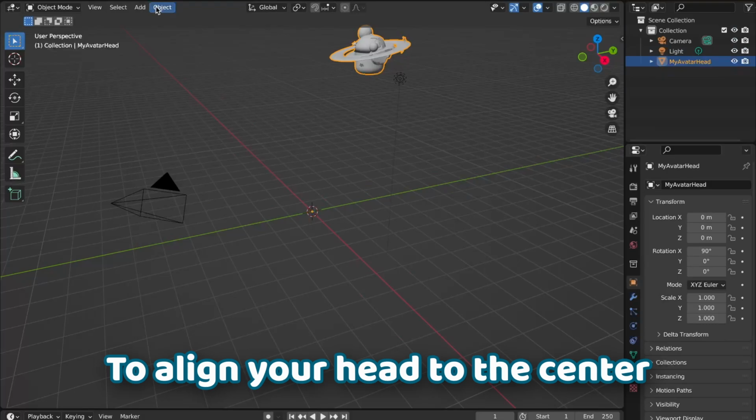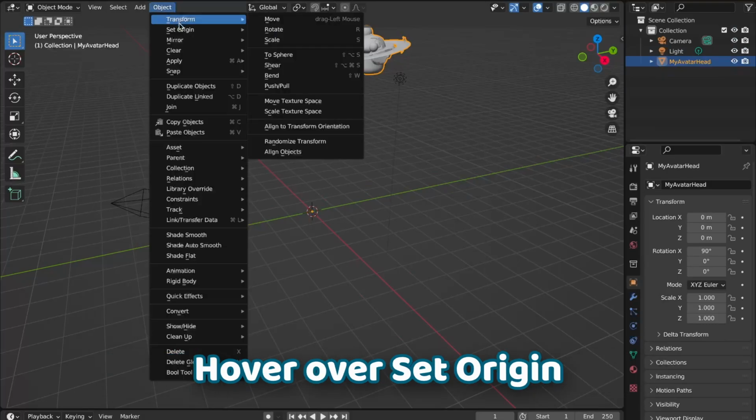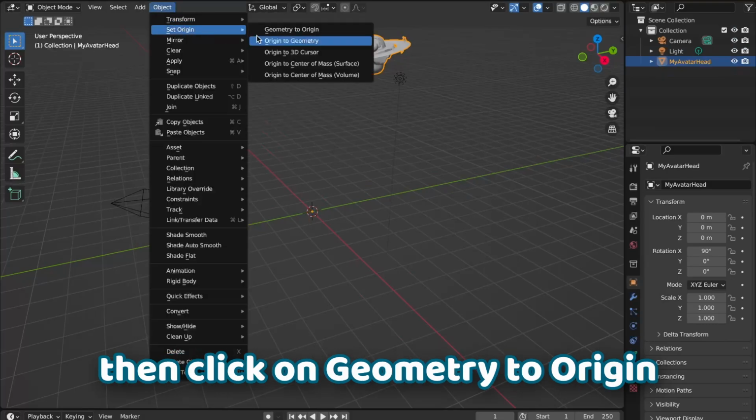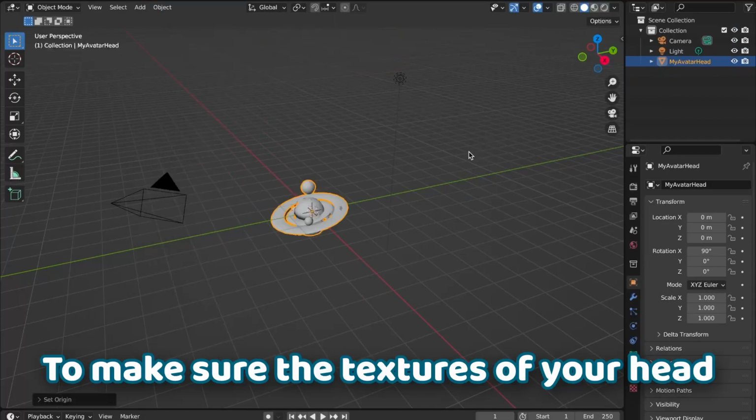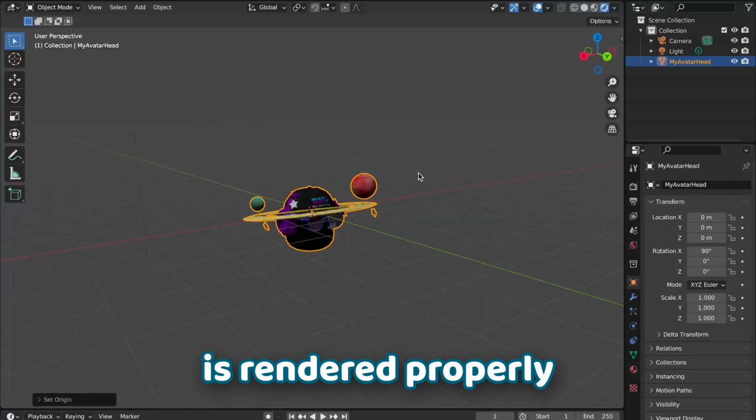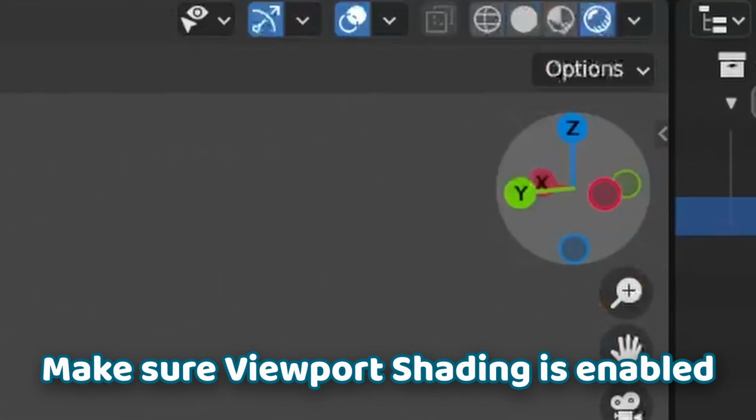To align your head to the center, click on the option Object, hover over Set Origin, then click on Geometry to Origin. Great! Now it's perfectly aligned. To make sure the textures of your head are rendered properly, make sure viewport shading is enabled.